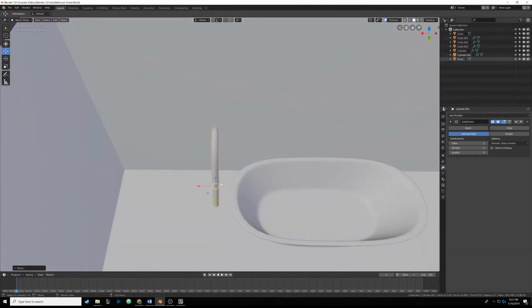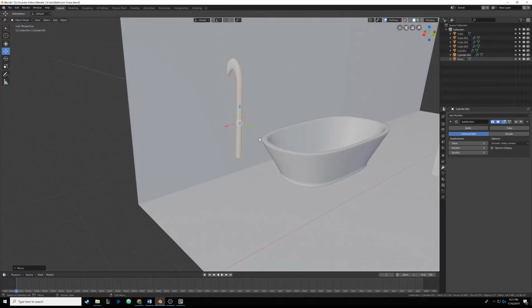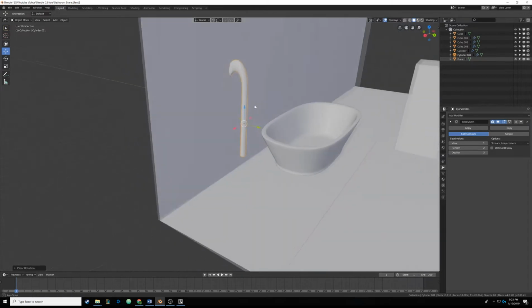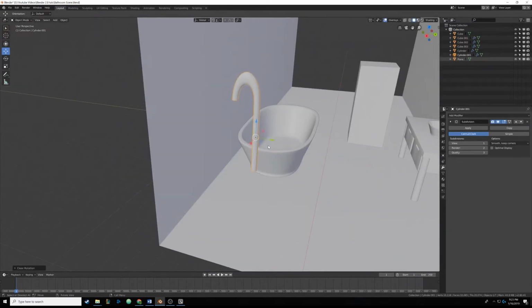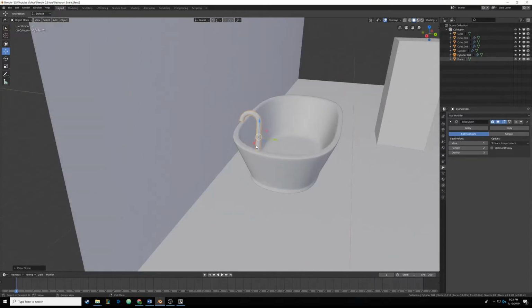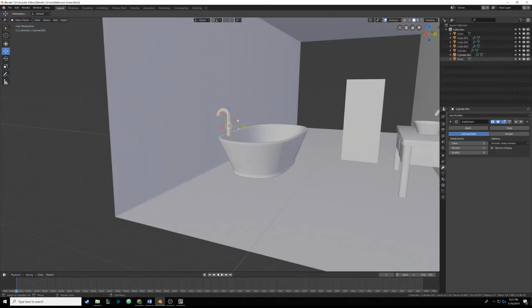So I think that should be on the side of the wall. I think that looks pretty cool. Actually, I'm going to hit Alt S to set it back to its default scale. Oh, sorry, I hit Alt S to set it back to default scale, because we're going to do that a bit differently. So this is default scale.